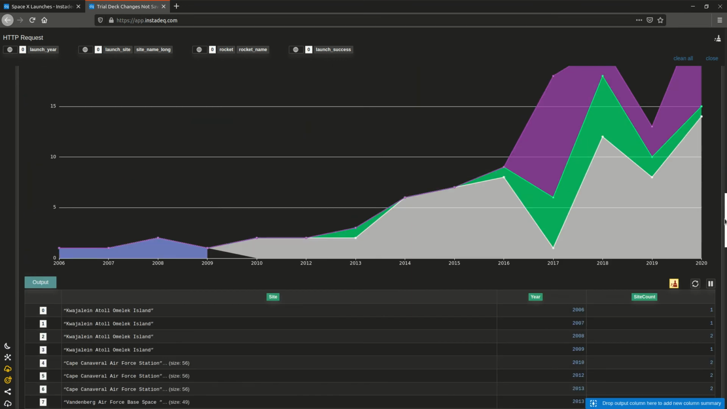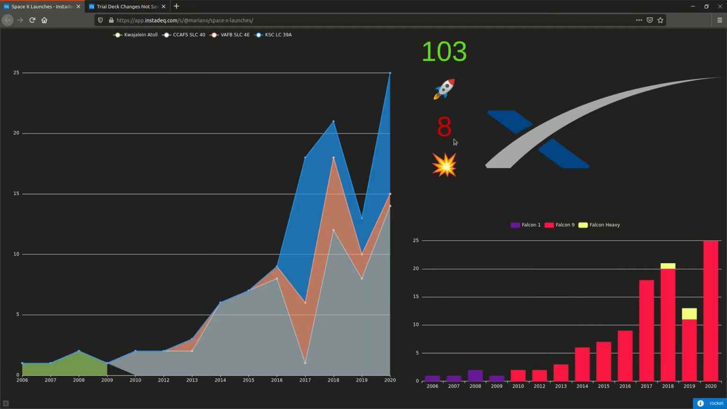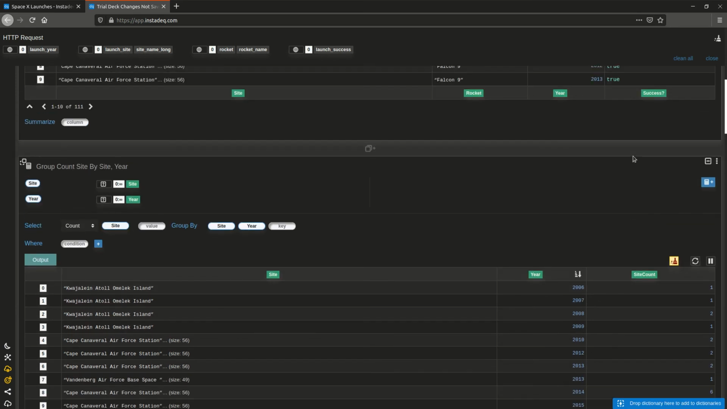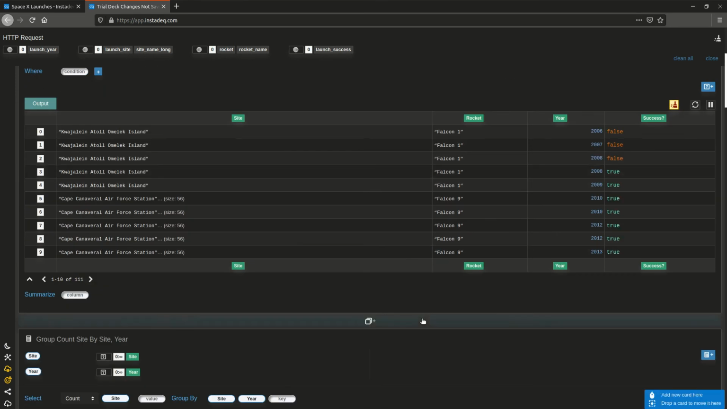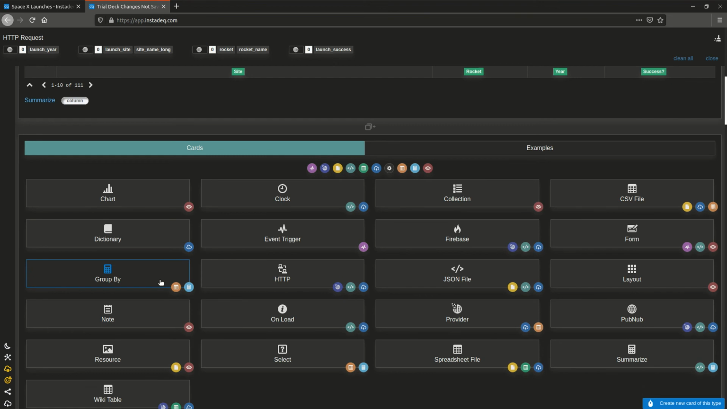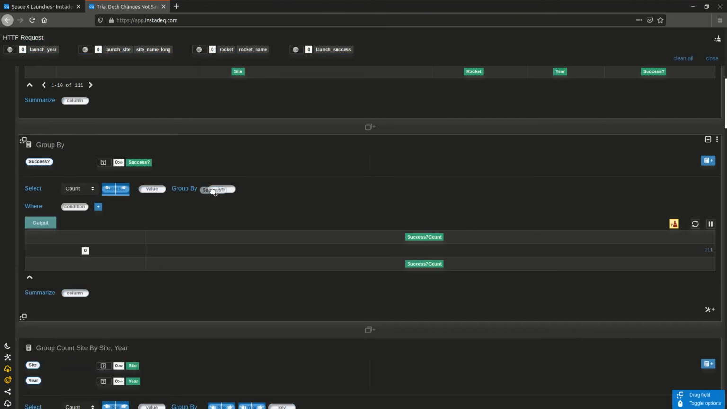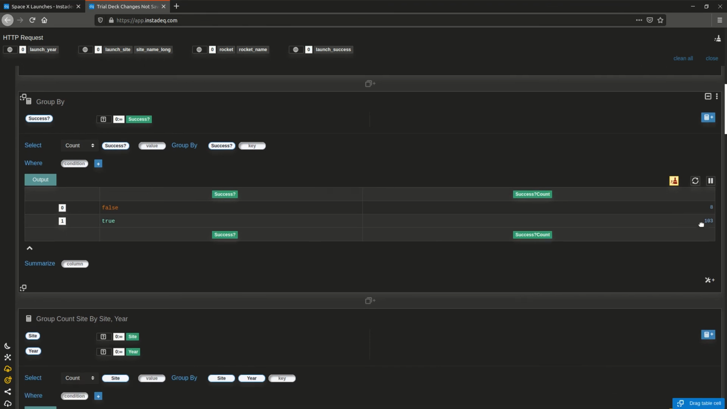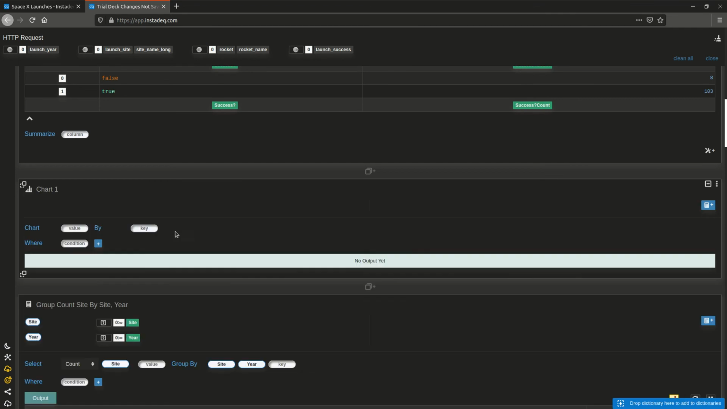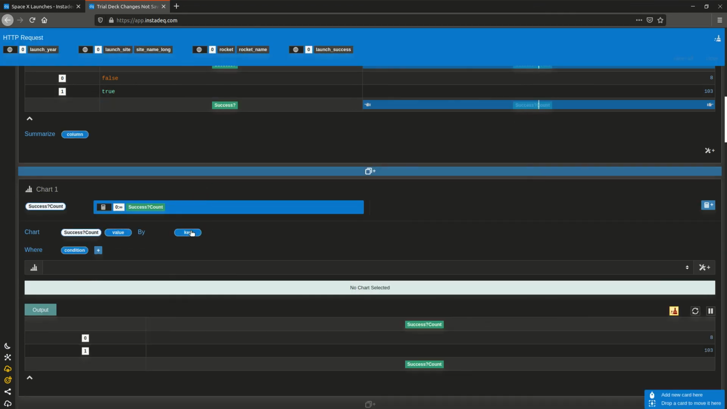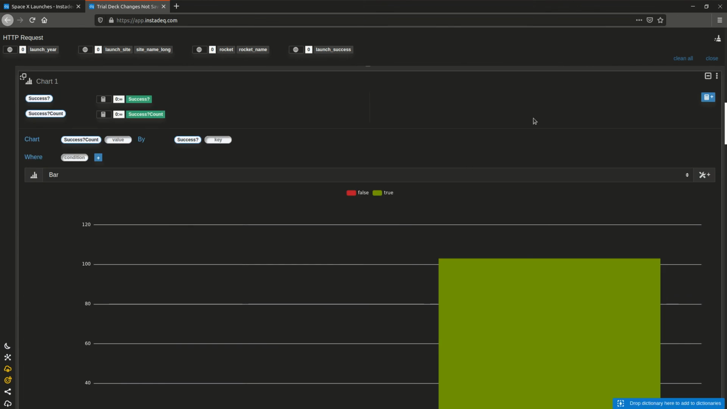The other one is the one that shows success count and failure count with colors and icons. For that, we're going to go back to our table. And what we're going to do is we're going to group by success. So we are going to count success by success. So we have 103 true and 8 false. With this information, we can create a chart. So we're going to chart success count by success, which will be success type in a sense.